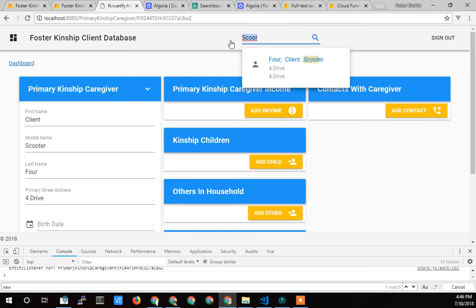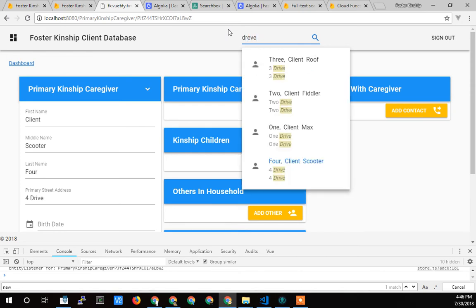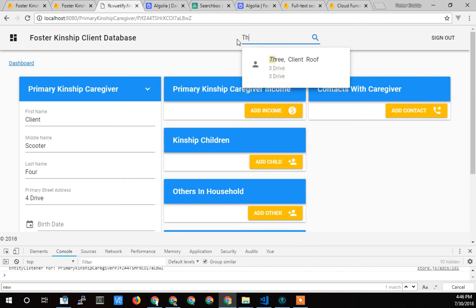So if I spell Drive, DREVE, I still get results, which is awesome. If I spell a person's name wrong, if I'm looking for client 3, that's the last name of client 3, but say I forget the R and I spell client Fee, I still get a result. It figures it out. It didn't figure it out here. That's no results found for the word the. It took a little more information for it to find it.